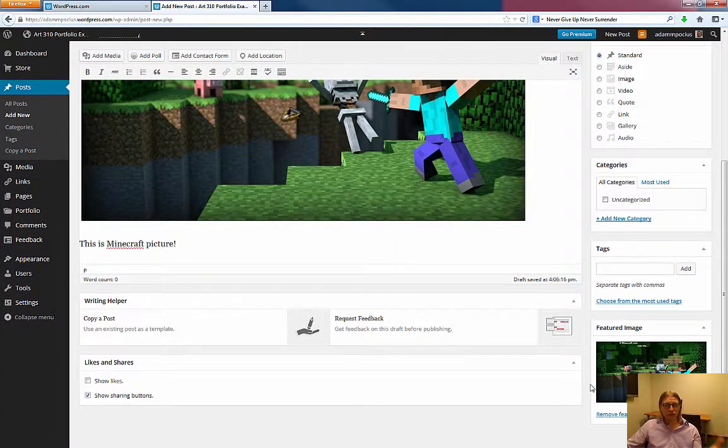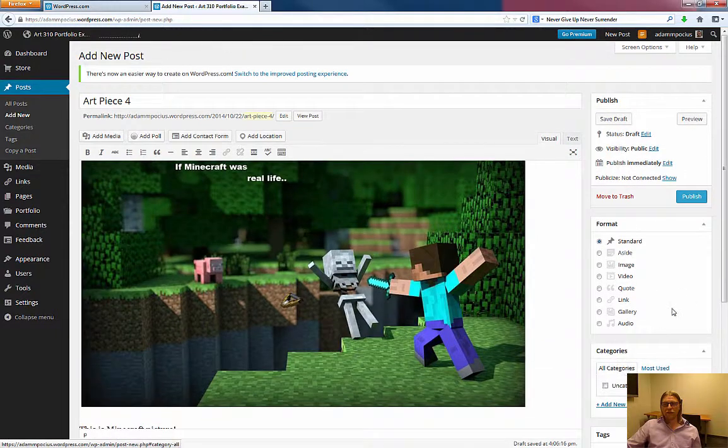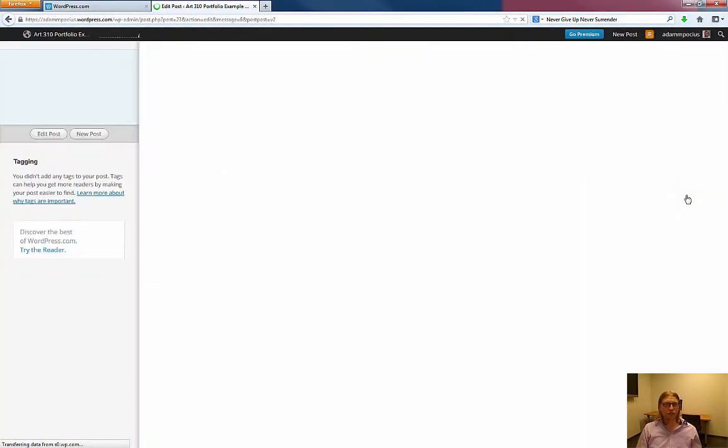You got your image in there, you got your description, and then you have to scroll up and you do have to hit publish. Once you hit publish, that image is going to be put into your blog, and we're going to go ahead and take a look at what that blog looks like now that it's been put in there.